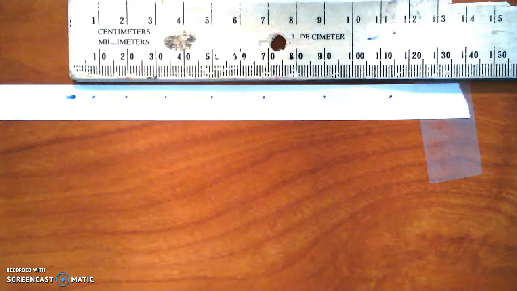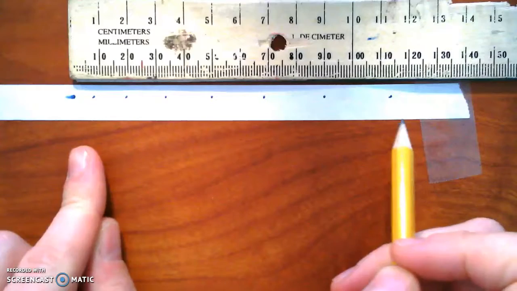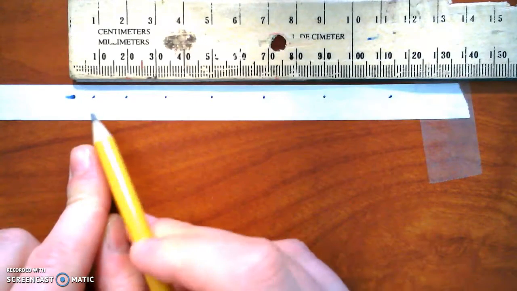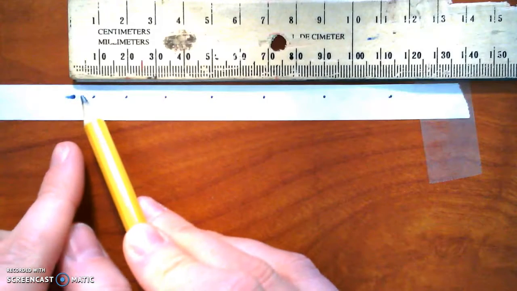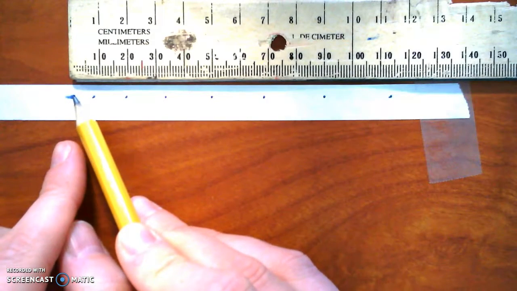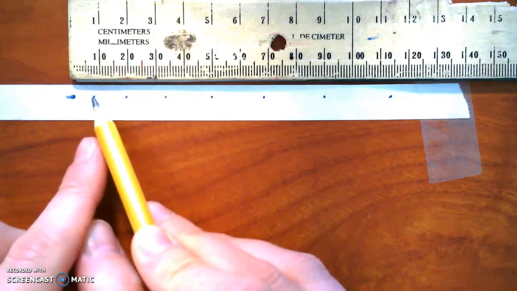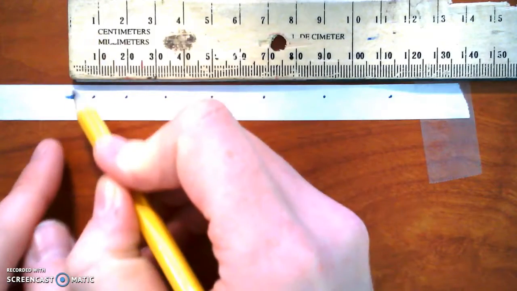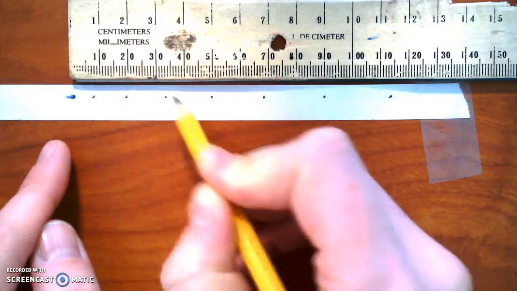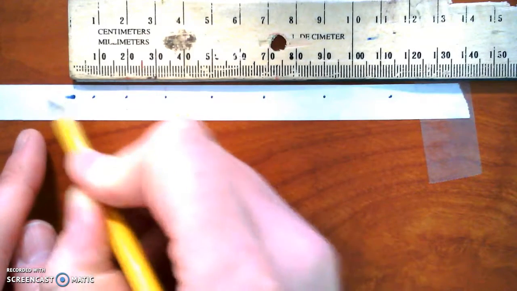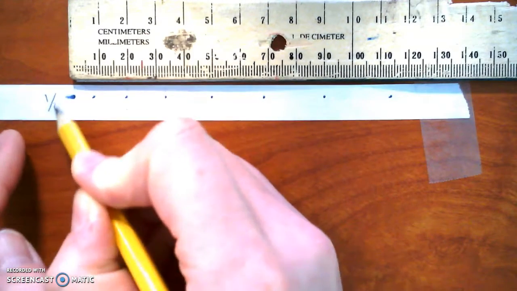Alright, here's how to use your ticker tape successfully. So here's a chunk that I've got from dropping a weight. You can see that I've got a smear where it was waiting before it fell, and then I released my object, and each of these marks is 1/60th of a second apart. So each one is 1/60th of a second.